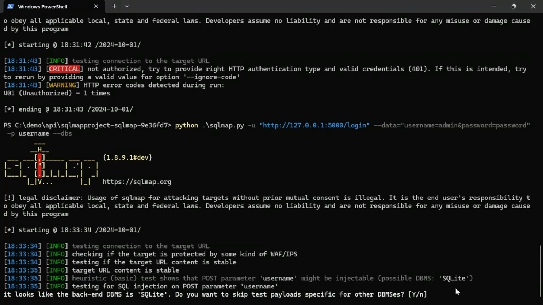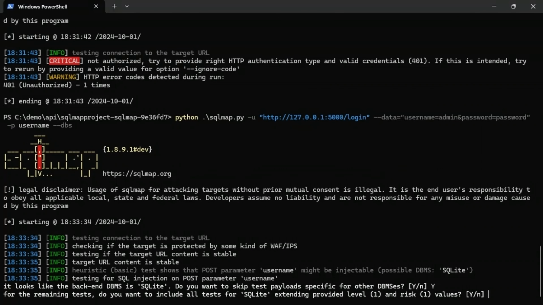Do I want to skip test payloads specific for other DBMSs? Skipping these test payloads will make things go much faster, so I'm going to type in Y and hit enter. Next, it asks me for the remaining tests, do I want to include all tests for SQLite extending provided level 1 and risk 1 values? So I'm going to type in Y again and hit enter.